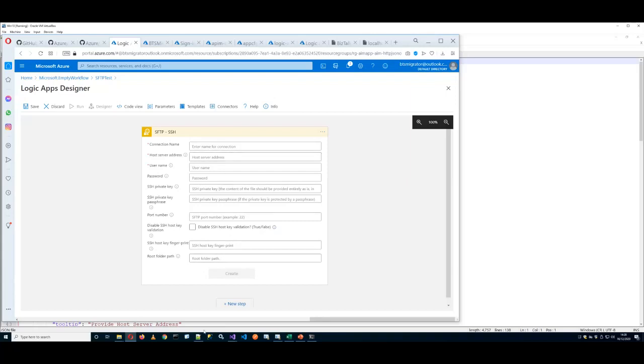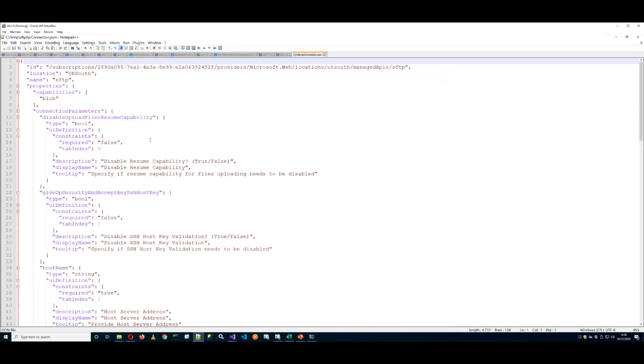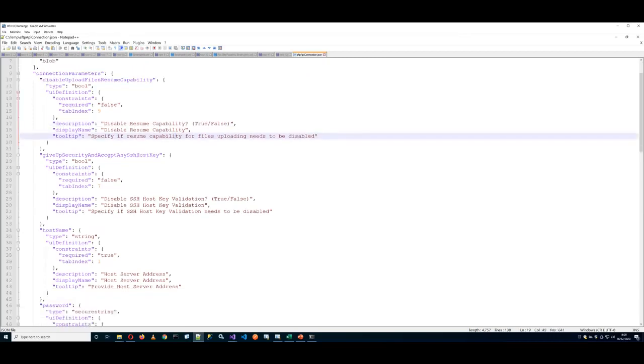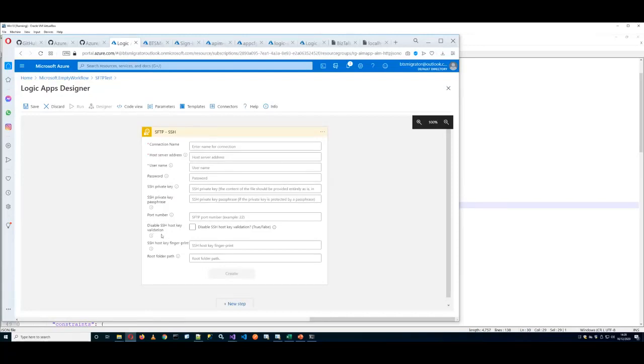And we can see that because if we come back out here, what we'll find in this template, this definition that we retrieved from Azure, is what is used to build that dialog you just saw. So in here, if we come down to connection parameters, there's disable resume capability, and you'll see right in here, there's a description: specify if it should give up security and accept any SSH host key. So disable SSH host key validation. If we were to go back to the Logic app, you'll see it's right here. So this is what is used to generate this dialog here in the background.